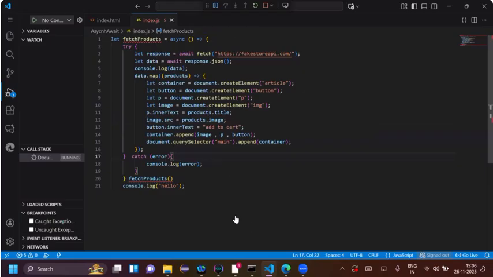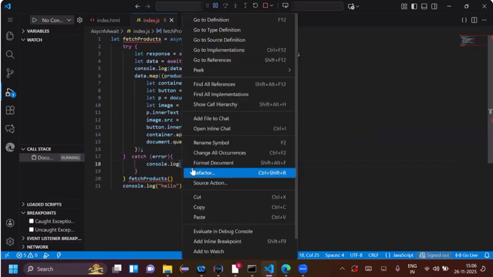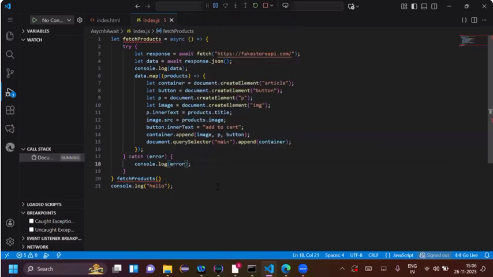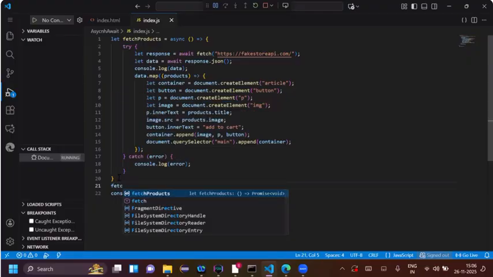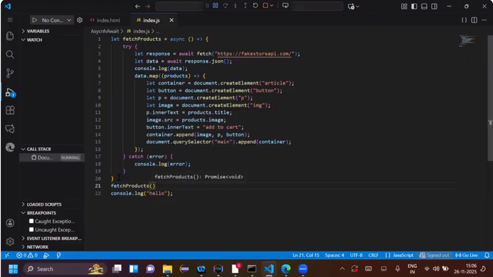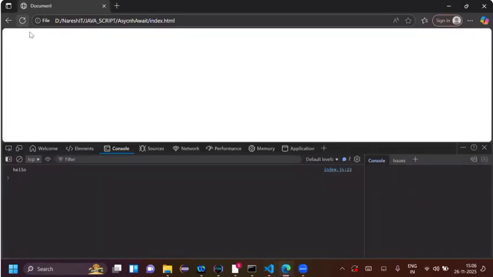Just a second. Format your document first: right click, there you will get Format Document. Yeah. Remove that fetch products from there, guys. Call it in the next line. Now you can check. Syntax error, index.js 18.